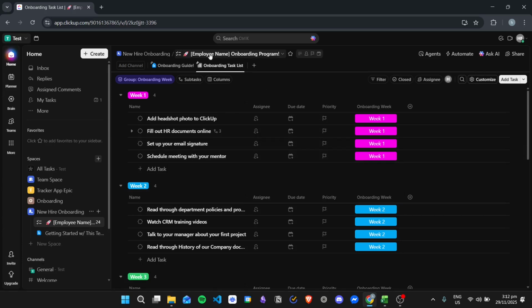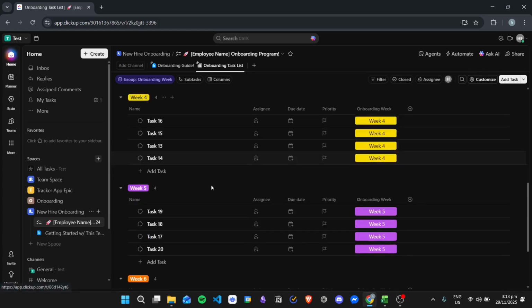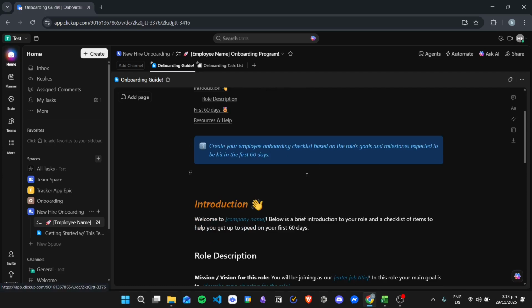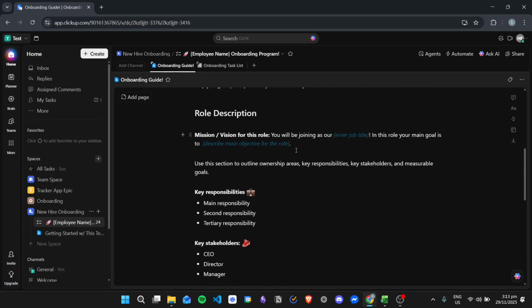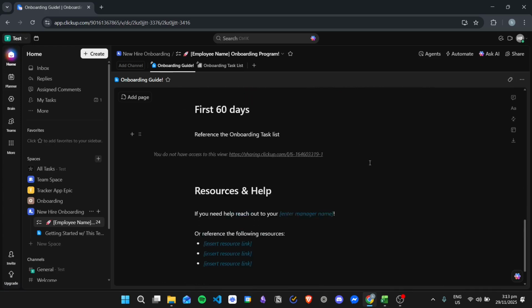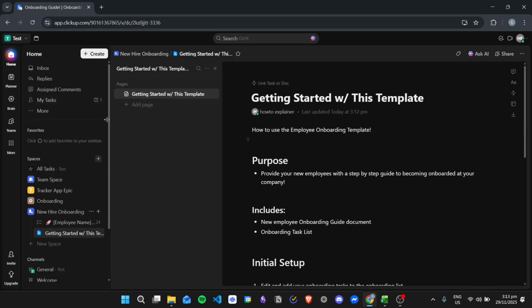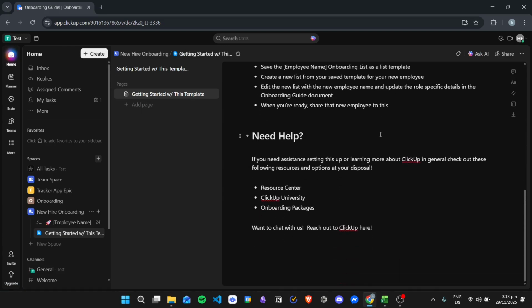And then you can say right here the employee name and then the onboarding program. You have your specific tasks right here according to the weeks, and then you have a guide right here for your new hires. So you can insert the introduction, the role descriptions, and so on and so forth. And if you want some more information about this template, you can see this document right here, and it has some different information that you can use.